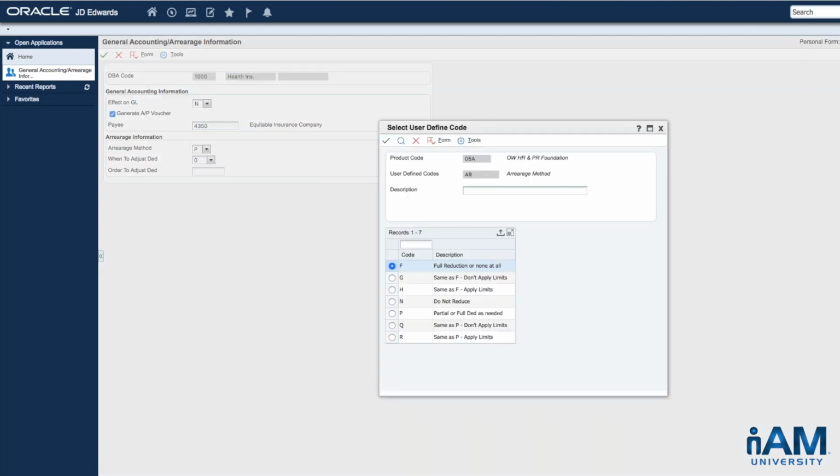It's important for you to know how you want your deductions to be set up prior to coming to this screen or prior to setup. For example, we're in a health insurance DBA, and so the company probably wants any health insurance DBAs to go into arrearages. So in this scenario, they've chosen P, a partial or full deduction as needed.